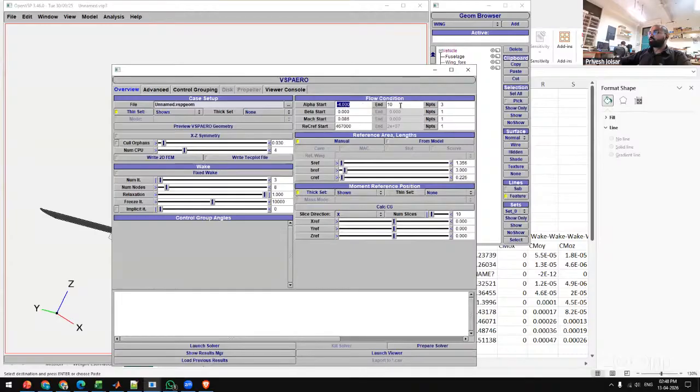Alpha goes from -4 degrees to 10 degrees. Let's say I go to 14 degrees. I need it at an interval of 2 degrees. So 14 plus 4 is 18, 18 by 2 is 9, plus 1. So 10. Between -4 and 14, I have 10 points. So it will be -4, -2, 0, 2, and so on.